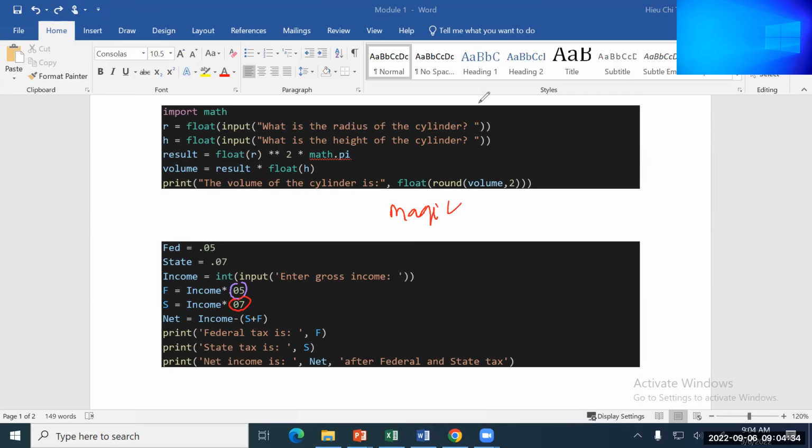A magic number is a number that appears in the program as a bare quantity, or sometimes they call it an unnamed constant. So try to avoid using magic numbers and unnamed constants. Think about this: you already initialized the federal rate with 0.05, so why don't you use it here instead of putting 0.05 here? Now you can see that I can set it here.